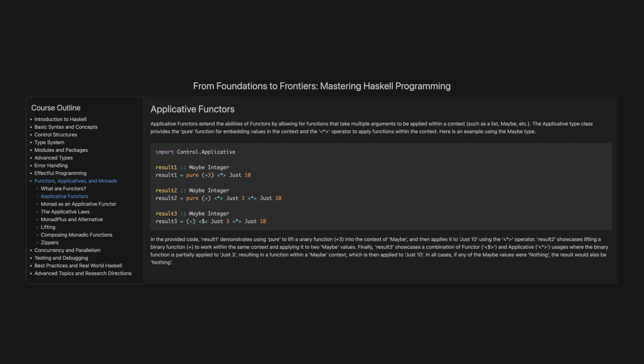In the provided code, result 1 demonstrates using pure to lift a unary function (+3) into the context of Maybe, and then applies it to Just 10 using the <*> operator. Result 2 showcases lifting a binary function, plus, to work within the same context and applying it to 2 Maybe values. Finally, result 3 showcases a combination of functor, fmap, and applicative usages where the binary function is partially applied to Just 3, resulting in a function within a Maybe context, which is then applied to Just 10. In all cases, if any of the Maybe values were Nothing, the result would also be Nothing.